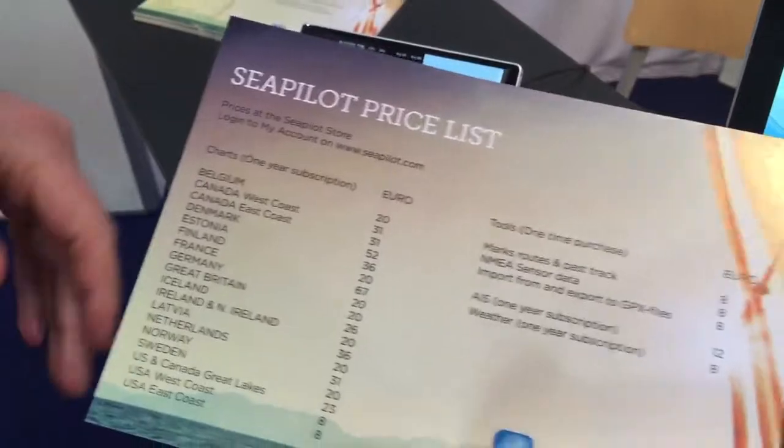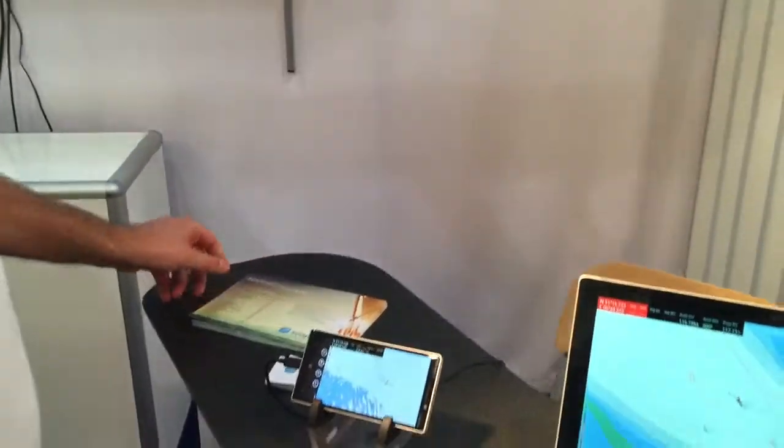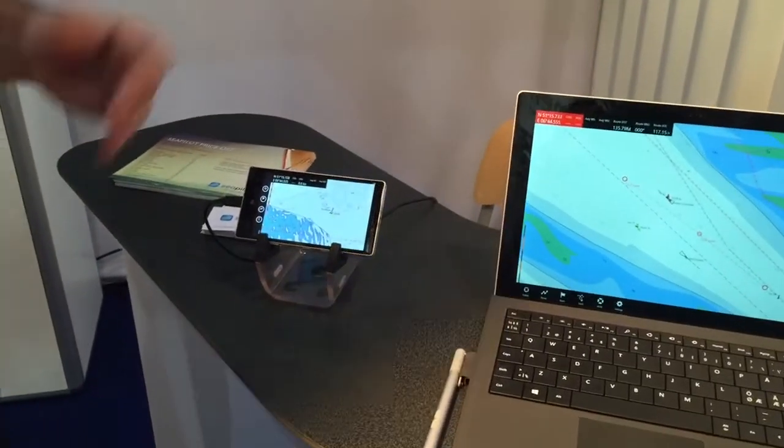That's really competitive. And how much does the app cost? You download it for free, and actually you can go in and try it for 36 hours and see how it works, and then you can buy it later.